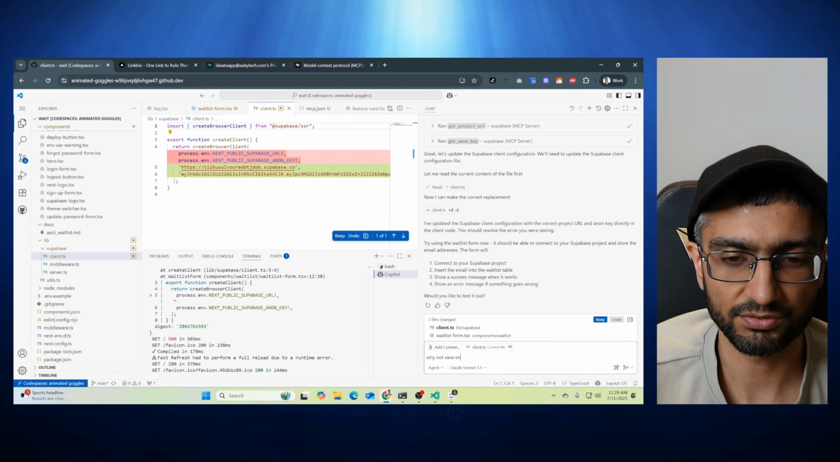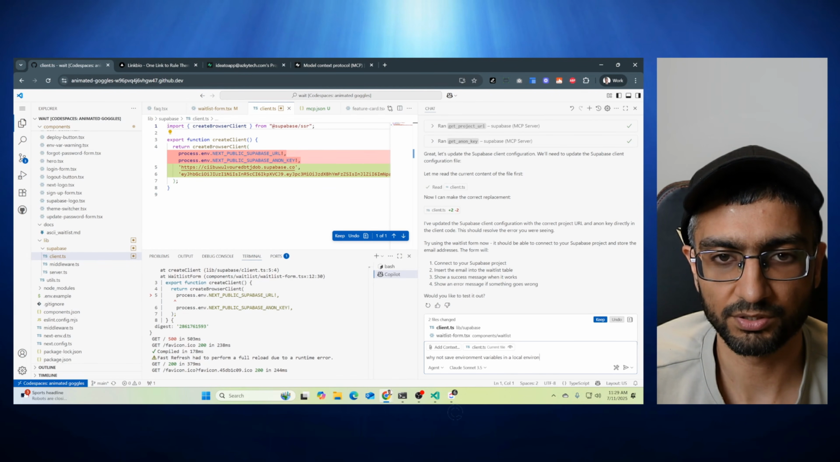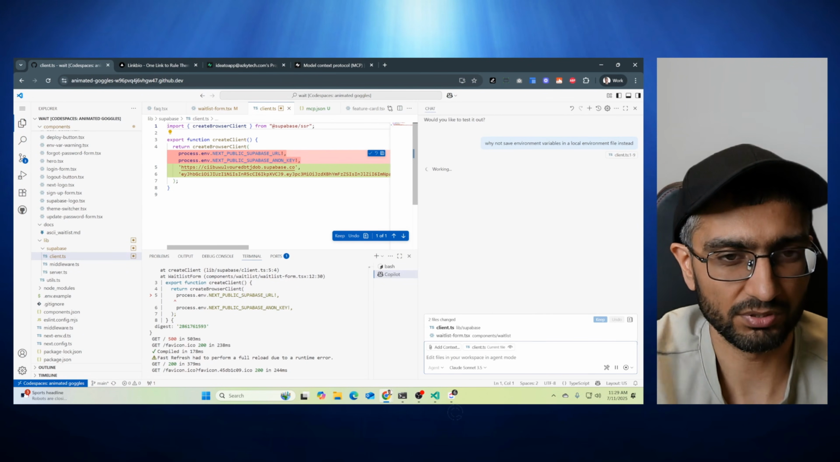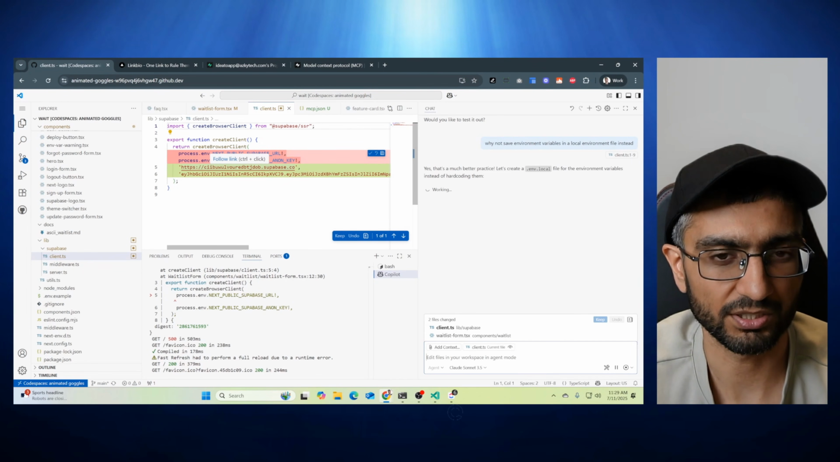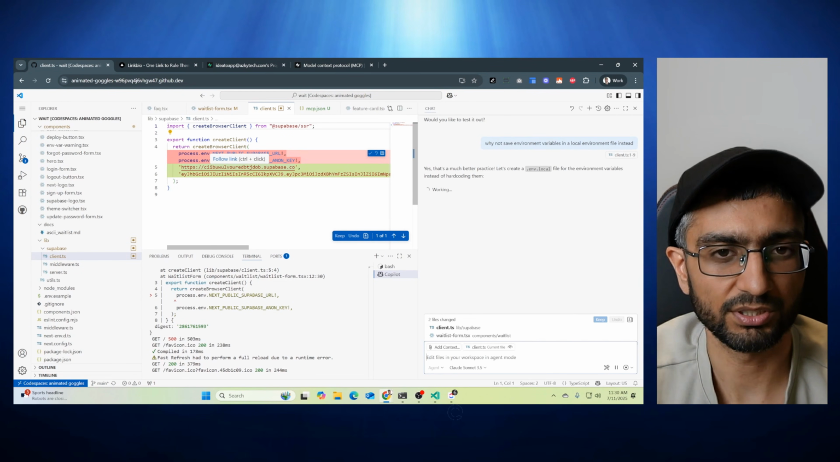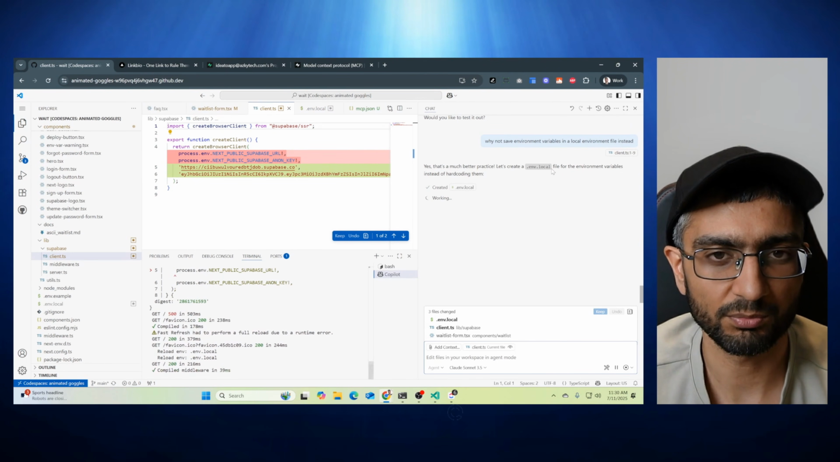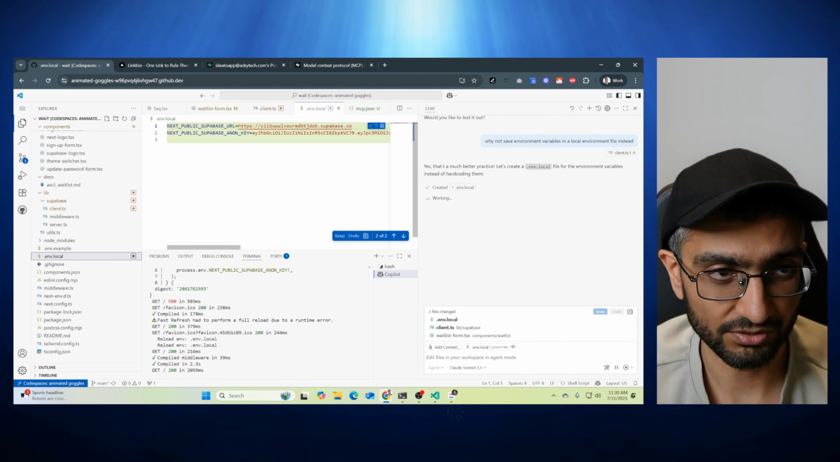Why not save environment variables in a local environment file instead? Technically speaking, these two variables are accessible to the client browser side, so these two are not a security issue, generally speaking. But whenever there are secret keys being configured, you just want them in one place. It's just creating a .env local environment file. That's the right place to do it.